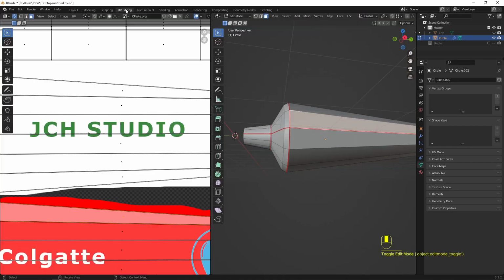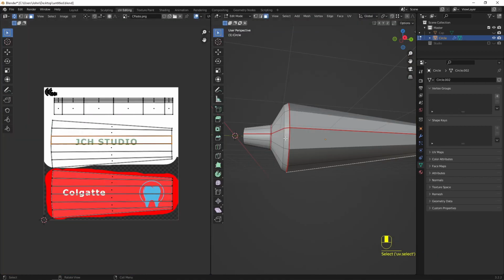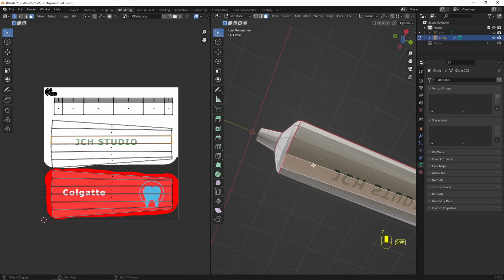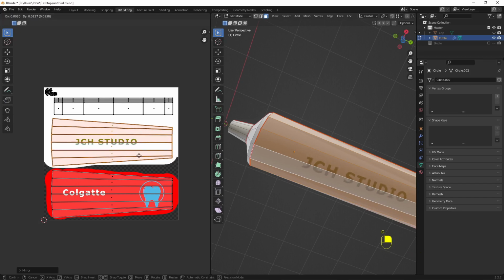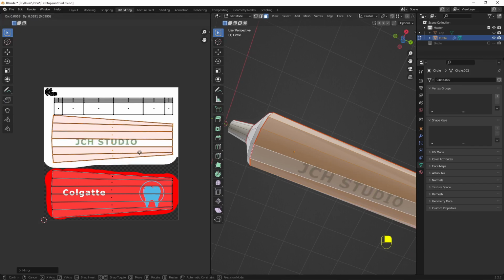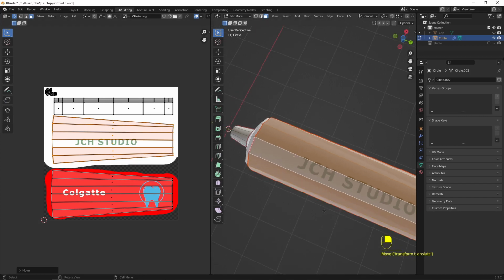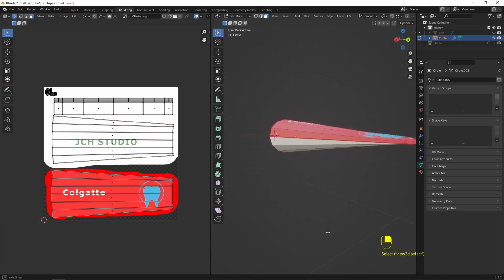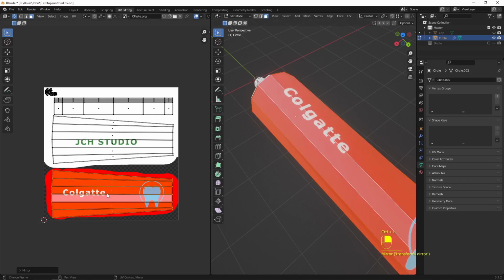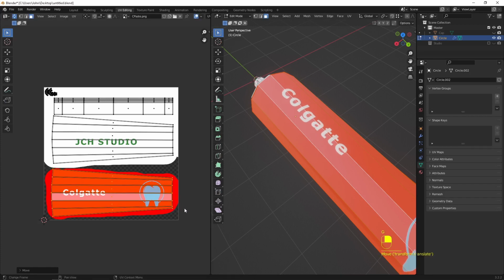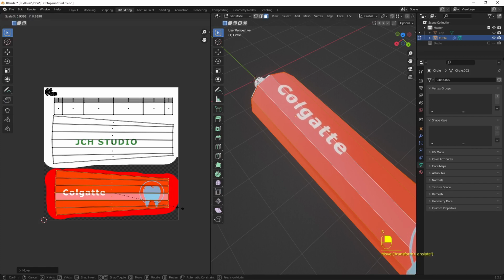You go to the UV editing and select this one, go to the preview, Ctrl+L and right click and mirror Y. You can see it has been mirrored. I am going to move as per our requirement. You can move it here also. So now you can see JCR Studio has come correct. This also I am going to do the same. Selecting, press Ctrl+L, right click and mirror Y. And I am going to move a little bit. And I am going to scale it a little bit later.